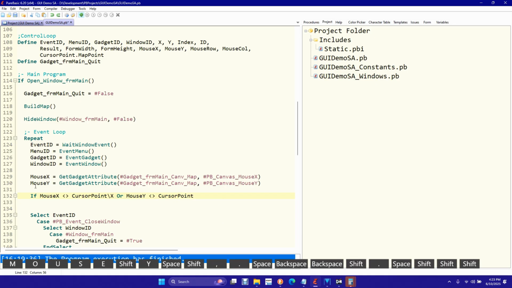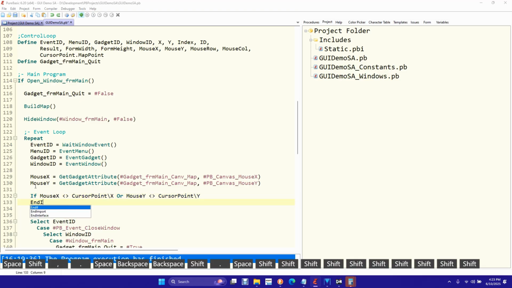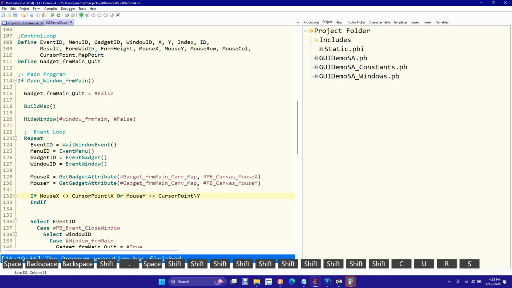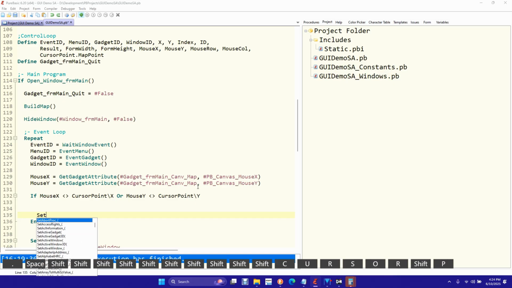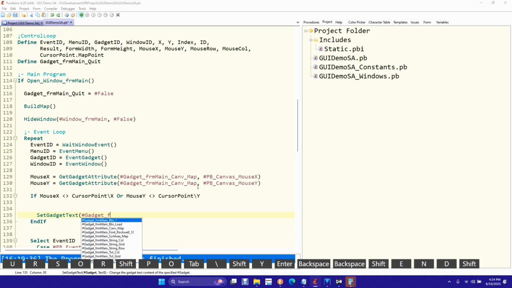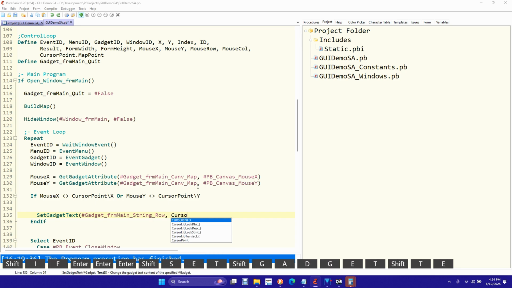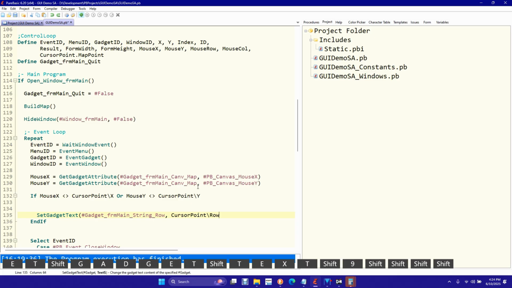And let's see if we can remember this. Gadget FRM main, and this would be string. Let's see, row. We're going to set row to be cursor point row. Okay. And that's going to be row. Now we're going to have to make him a string because that's an integer. Okay, there we go. So the idea is we come in here, and if those values have changed, then we can set row to row and column to column.